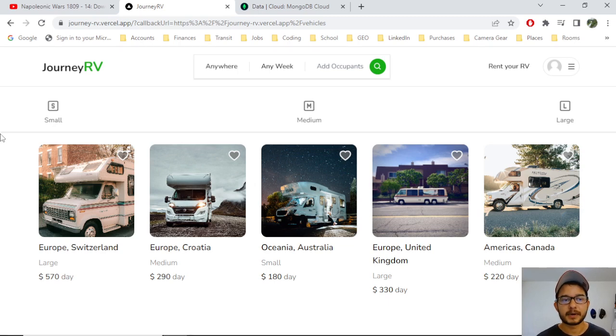Hello, this is my next project, JourneyRV. It's a full stack project. I use NextJS 13. I use MongoDB for the database. I use Cloudinary to store images. I used Prisma for database modeling.